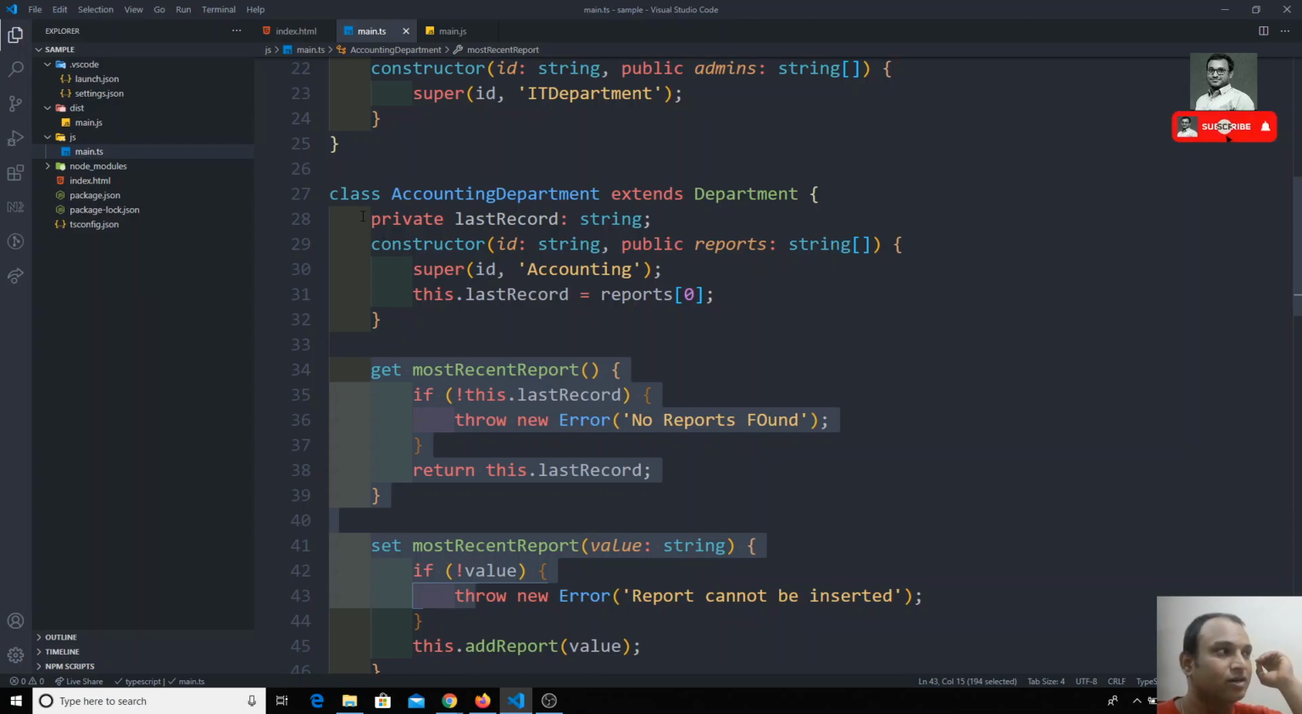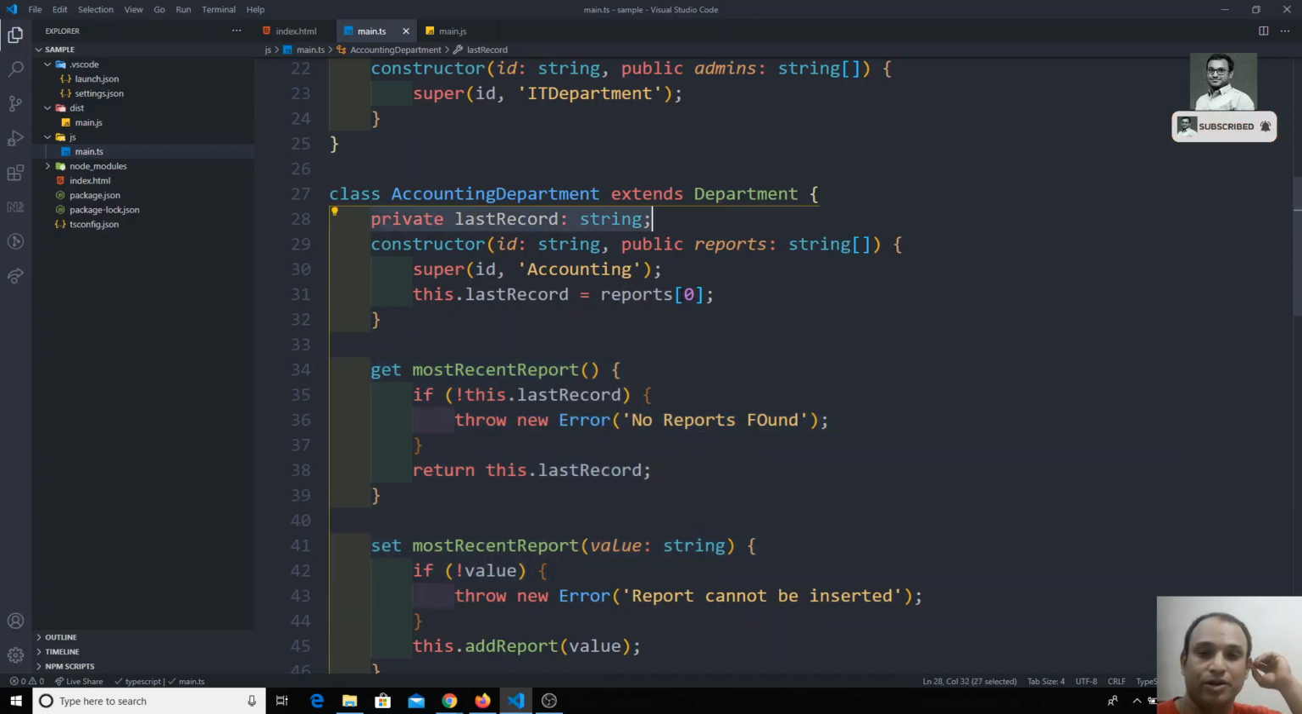Or otherwise you can create a private variable. If you have a private variable and you are unable to access that private variable outside, then you need to create getters and setters for that private variable, so that you can access it using these getters and setters. Okay, this is how getters and setters work in TypeScript.